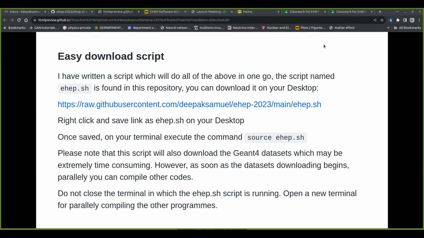Okay, please give me a thumbs up sign if the Geant4 dataset downloading has started. I don't see any thumbs up. So otherwise, I'm going to assume that you have downloaded everything that is required. Okay. So I'm going to assume, yes.